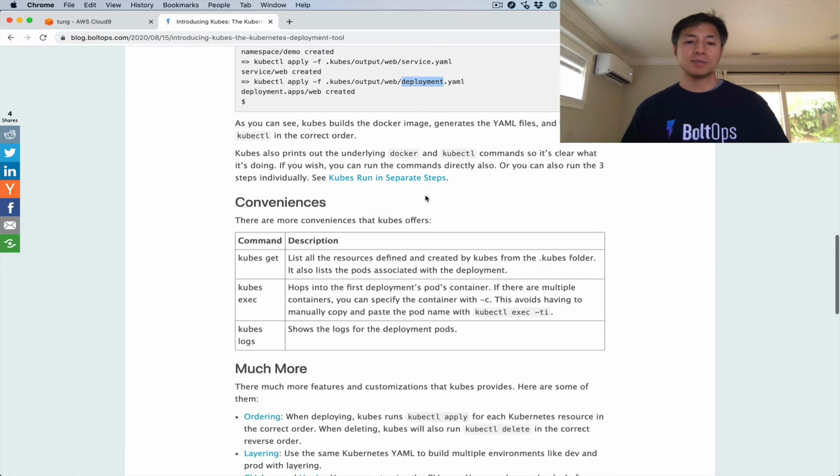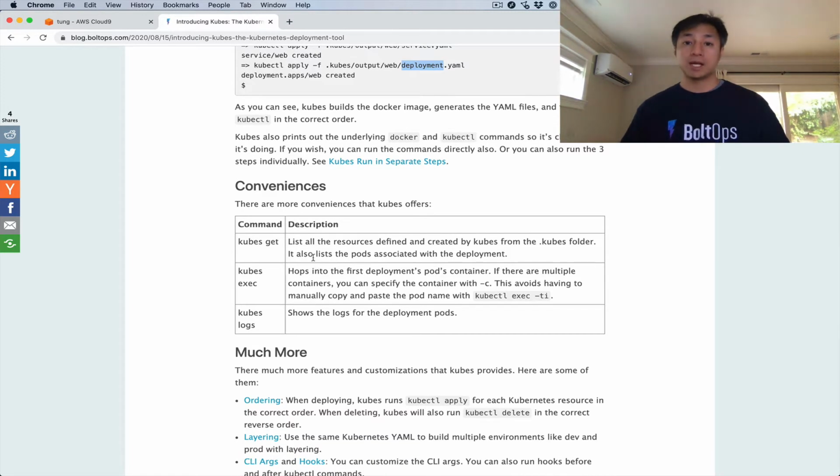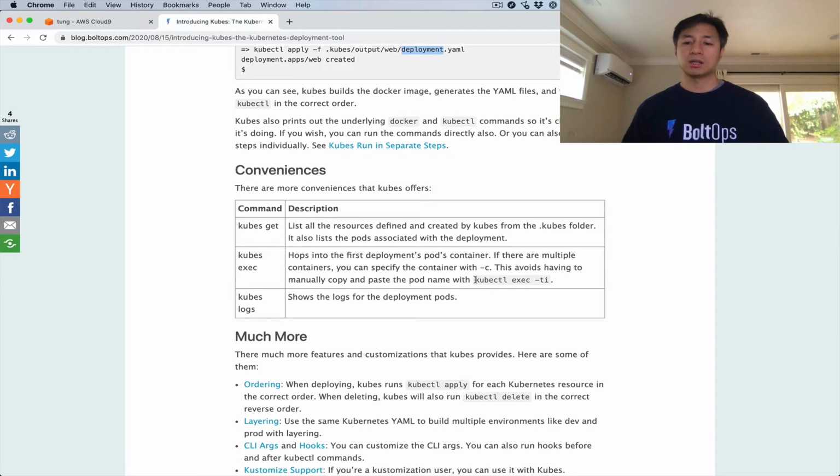Okay, there are some nice conveniences to kubes. If you call kubes get, it will just list all the resources associated with this application that was created by kubes. We'll do a demo of this. Kubes exec is one of my favorite commands. It's going to hop into the deployment's first pod and the first container within there. So then you don't have to actually run kubectl exec -t and then copy and paste the pod name over. So it automates and spares you from copy and pasting there.